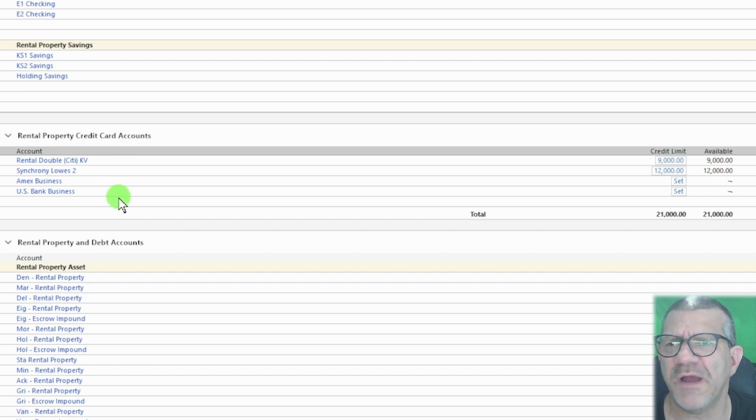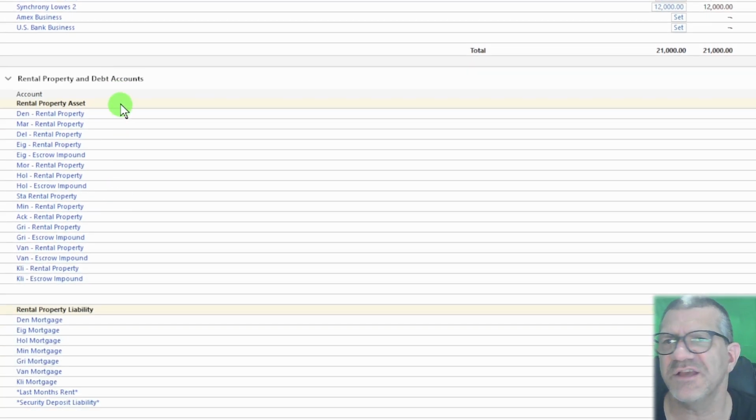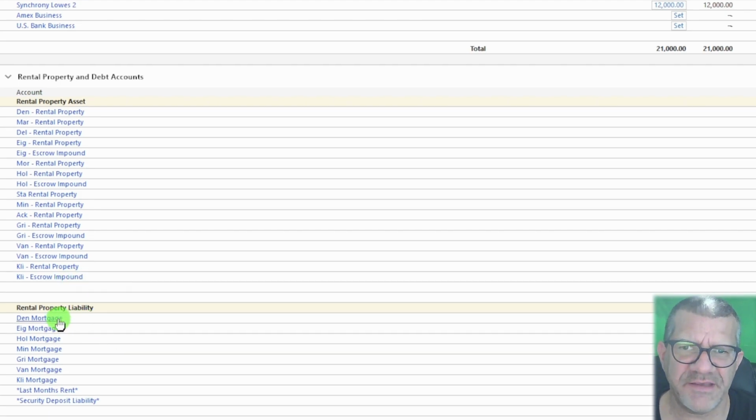Next, we have the rental property and debt accounts. This includes the equity in your units, as well as any escrow accounts that you've got set up for those properties. This gives you a clear picture of the value that you have tied up in your rental properties. Below that, you'll see the rental property liabilities. These are loans against the properties, as well as security deposits or last month's rent that you're holding for the tenants, because technically these are liabilities until they're either returned or applied.